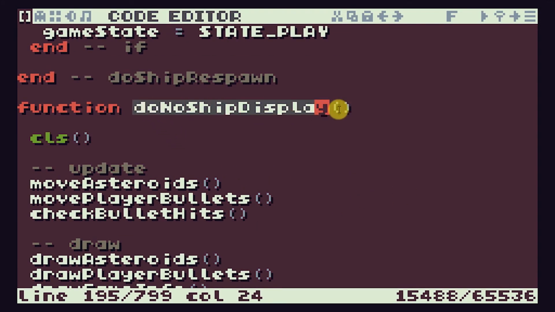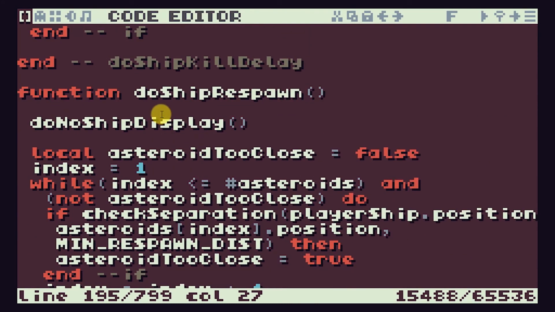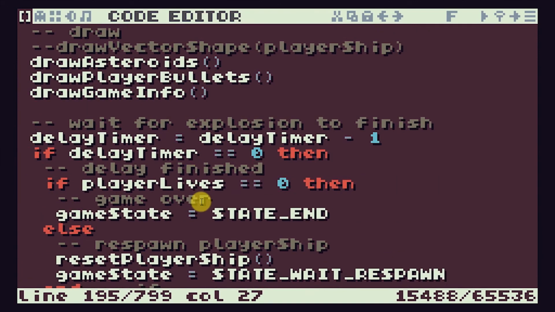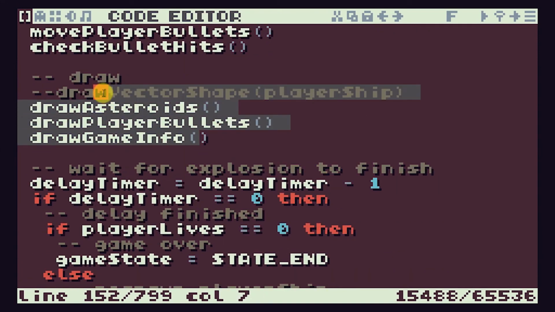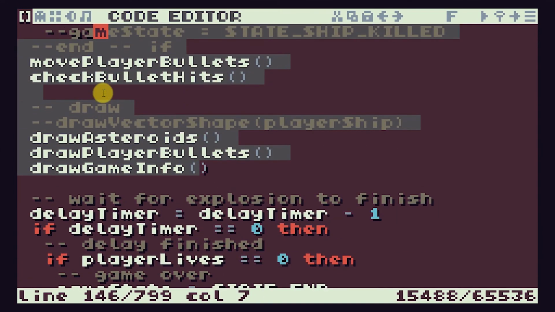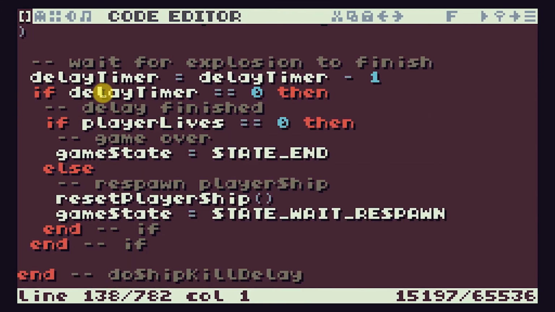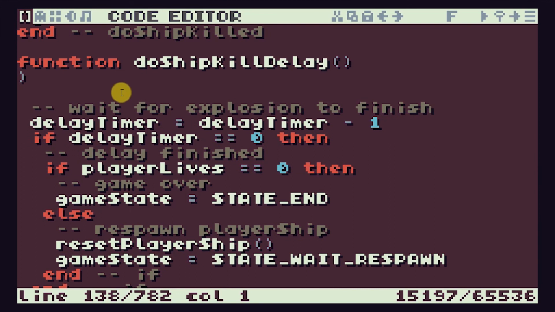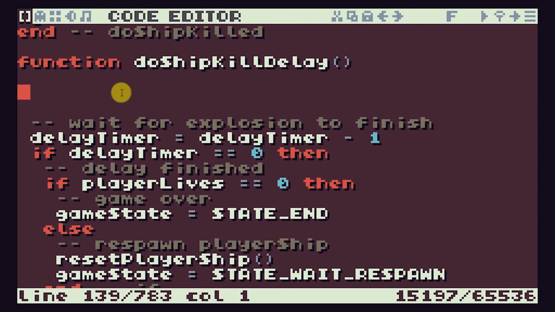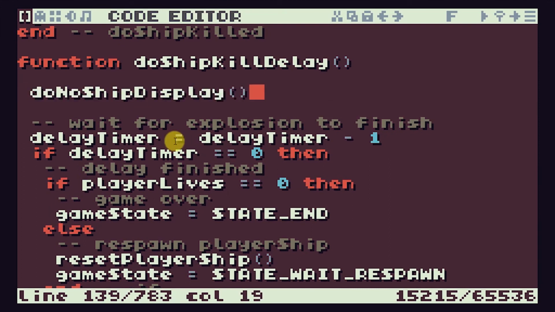So if I copy that name there, in our code here, our function do ship respawn does the no display code and then does the waiting for the safe respawn position. And then up here, of course, we can take out this block of code and replace it with that do no ship display code.